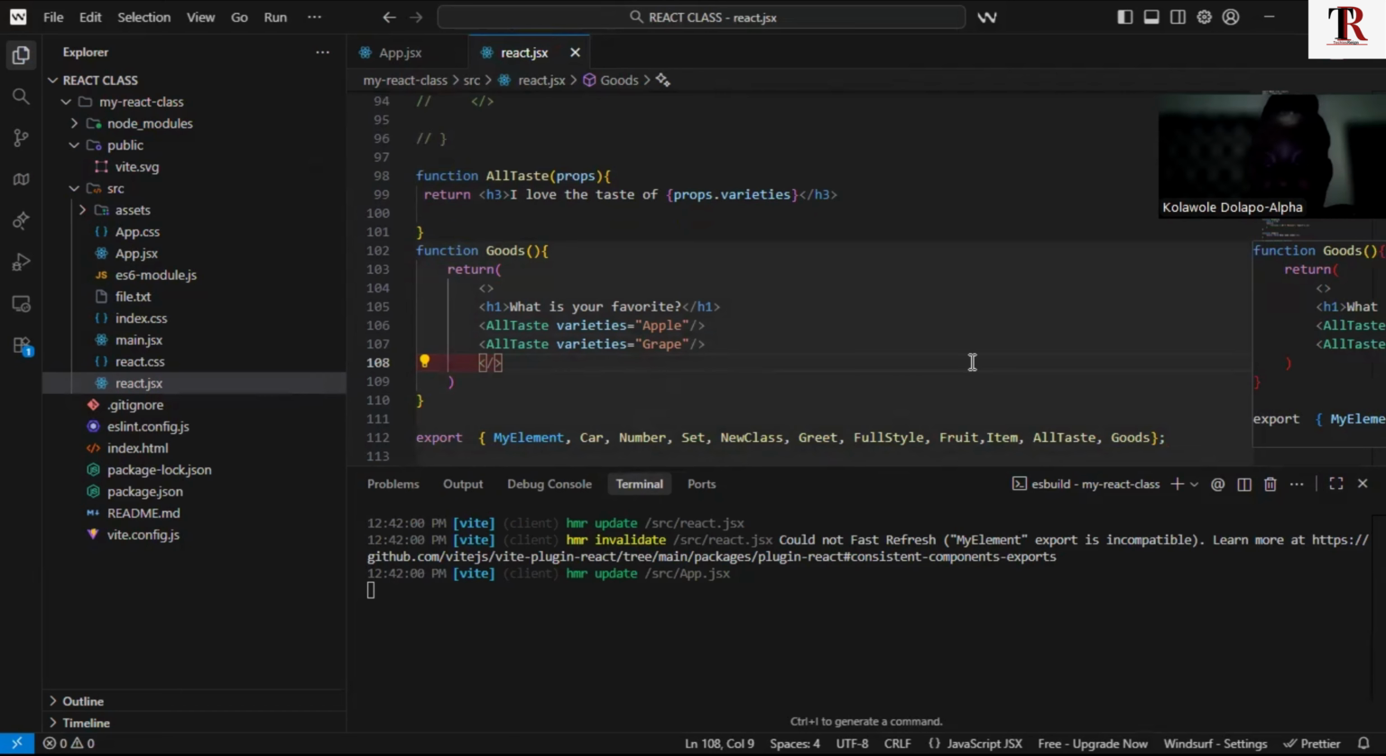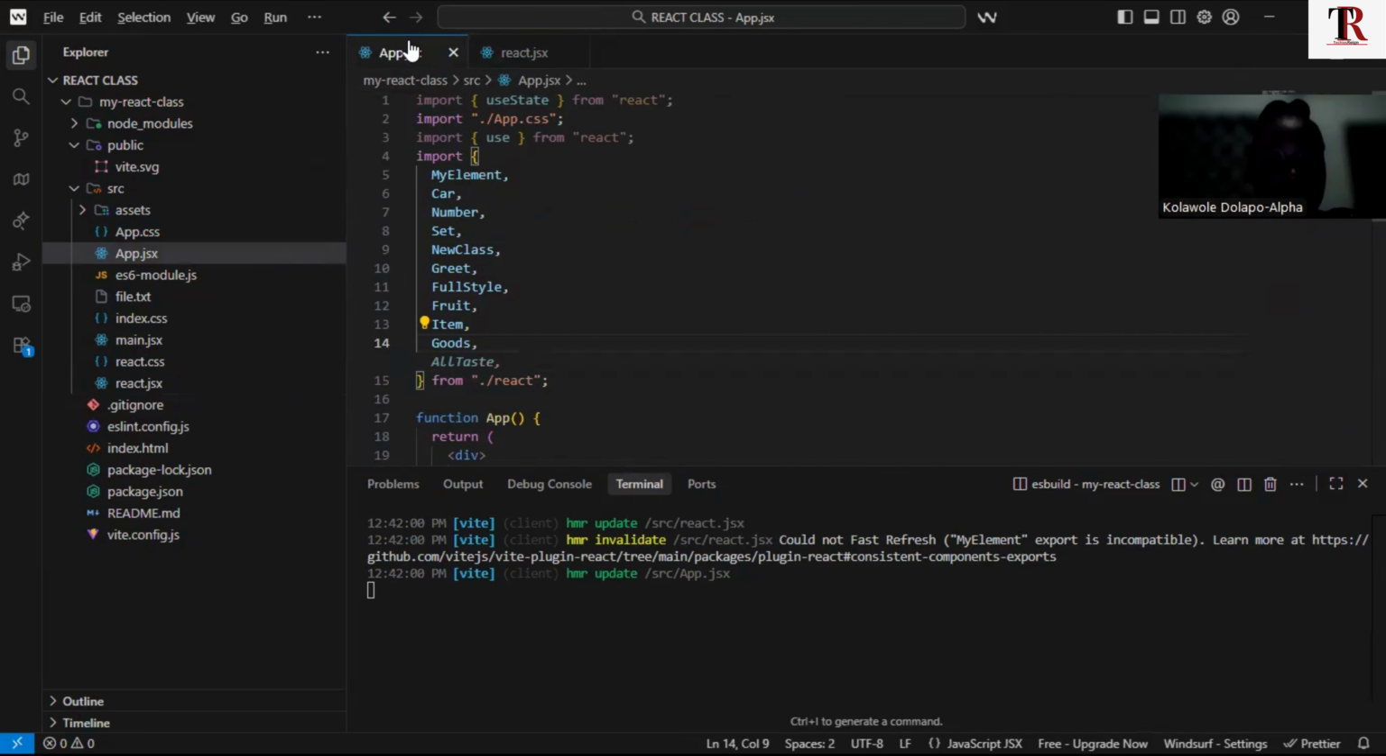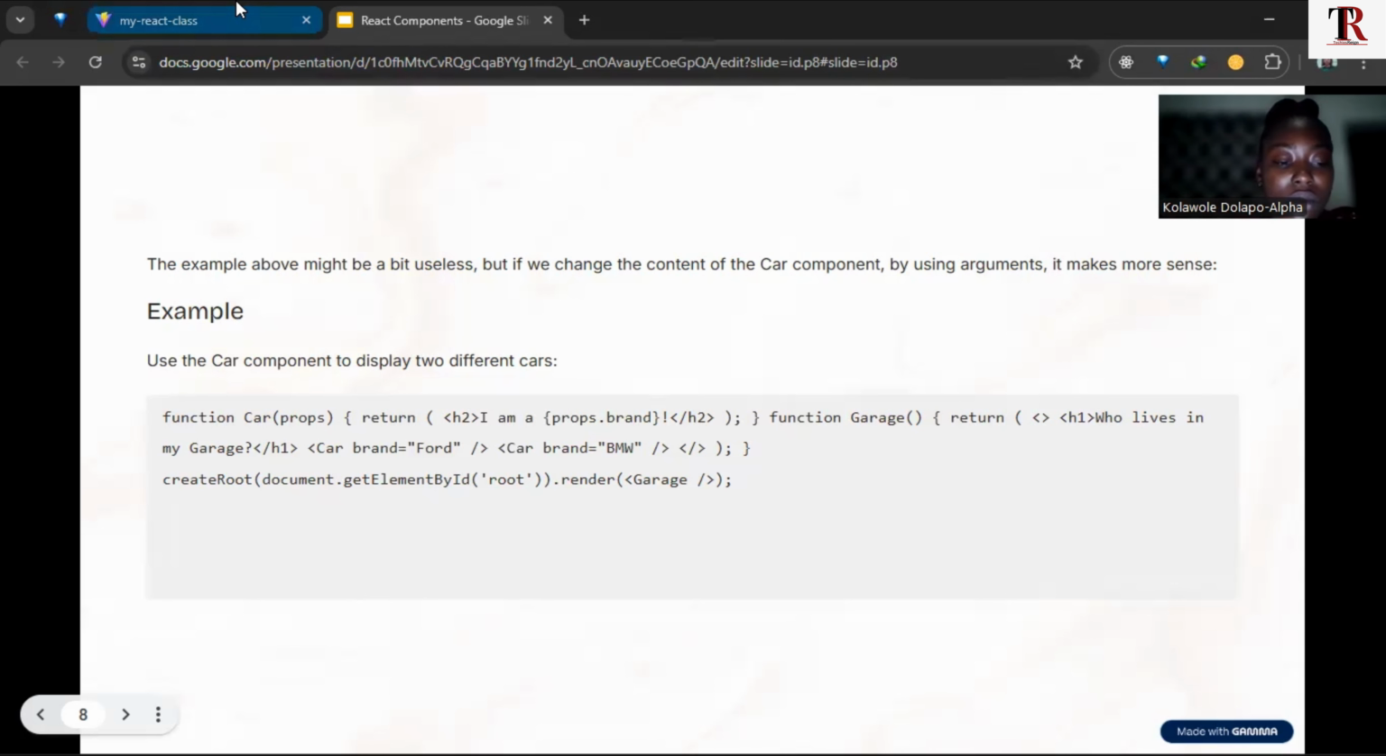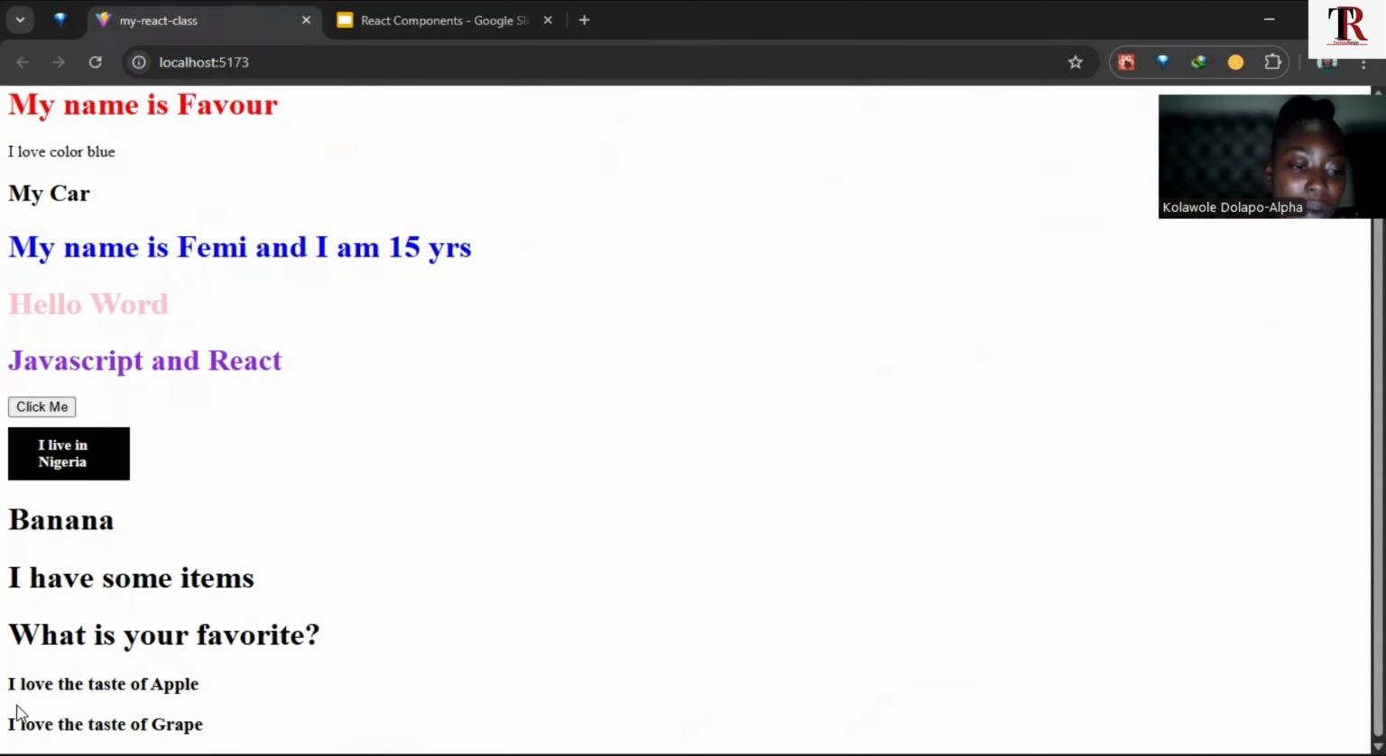So now let's proceed. We've exported goods. Now let's check our results. Can you see in our results here? I love the taste of apple. So now this one looks useful and original. It makes sense. The first example that we had looked like it was senseless, perhaps. But now this makes more sense, which is I love the taste of apple and as well, I love the taste of grape. I hope you are getting it.